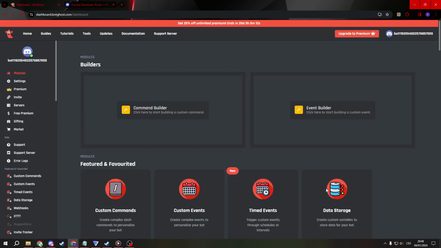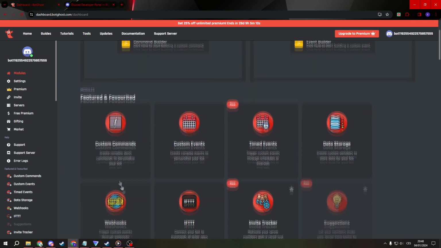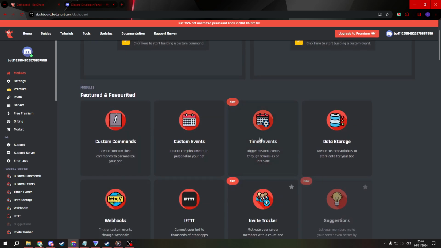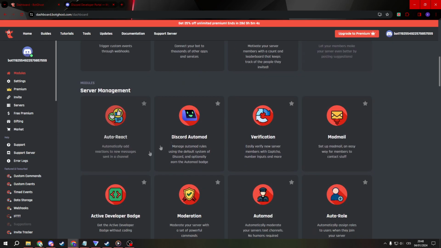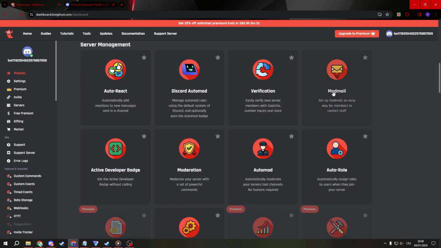Remember, you can customize your bot's functionality and commands by exploring the options in the GhostBot website. Have fun experimenting and creating your own unique bot. Enjoy. This was the tutorial on how you can create your own custom bot with BotGhost.